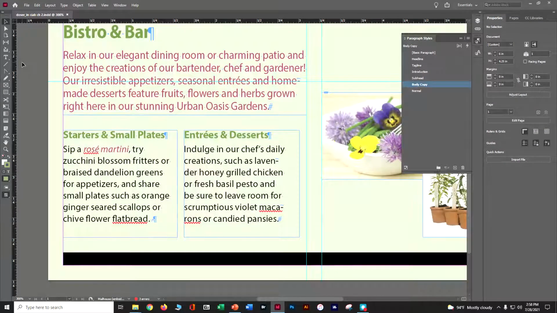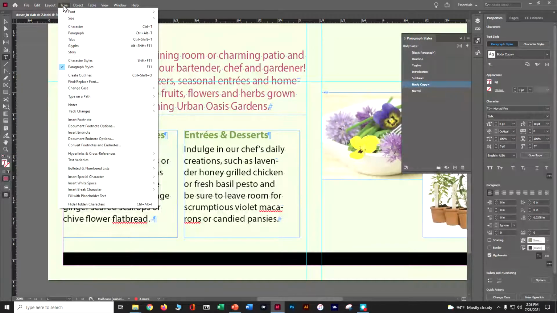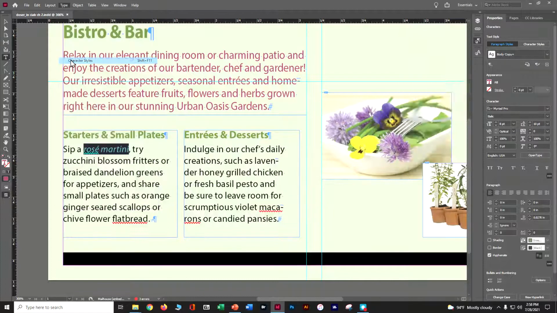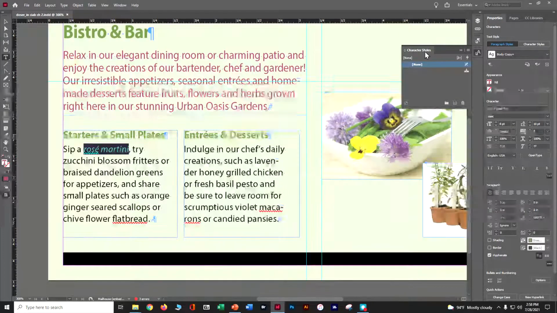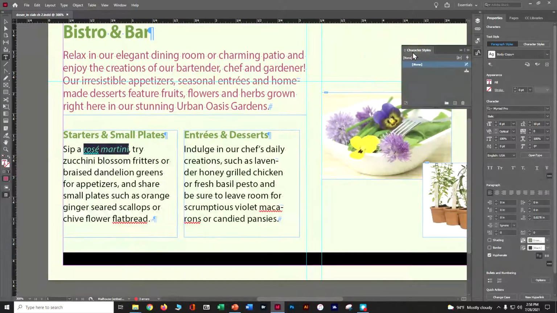So now we've created Rosé Martini, but we want to be able to use that on other things. So let's grab that text tool, grab the words Rosé Martini, and go to Type and then Character Styles. It's kind of towards the top-ish here. Character Styles is going to pop open, and at the bottom of the panel you can either do a new character style from here, or you can go to the hamburger menu and do New Character Style.